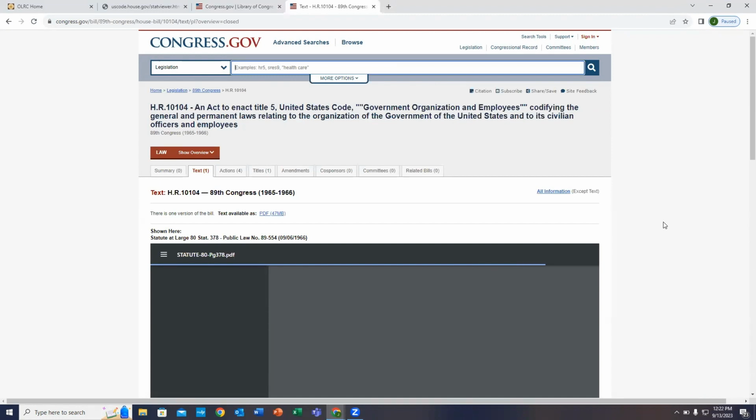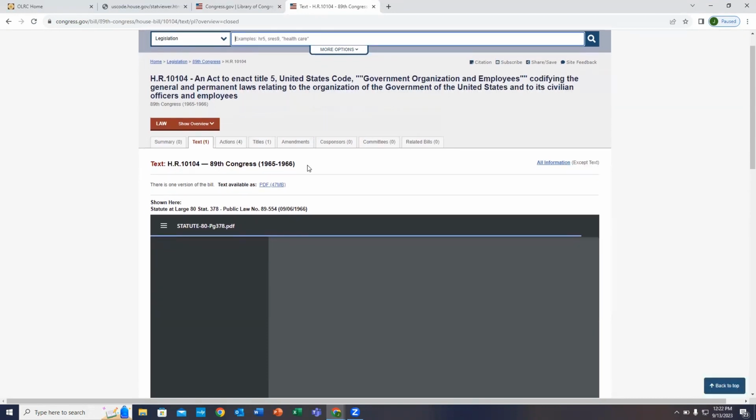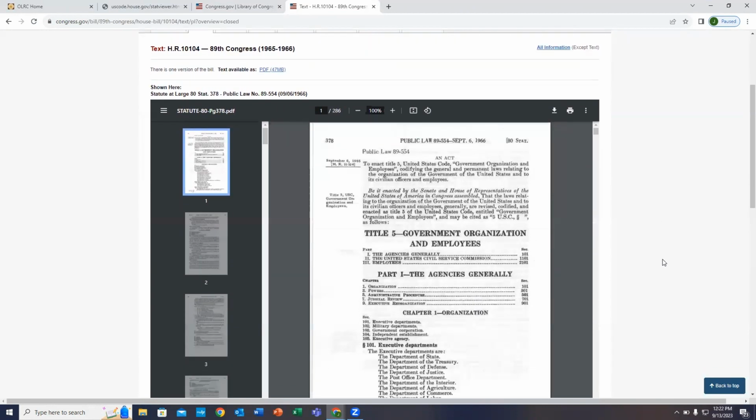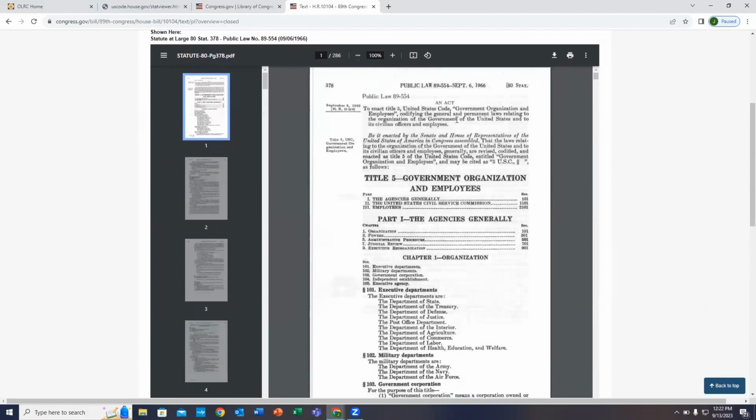Congress.gov will bring up the law, and it may take a second. And it'll bring up the statute as a whole, which lets me see some of the context for what Congress was doing when it enacted this statute. This one's quite large, 47 megabytes of a PDF, and so it's going to take a while to load. But once it does, you can see this is Public Law 89-554.